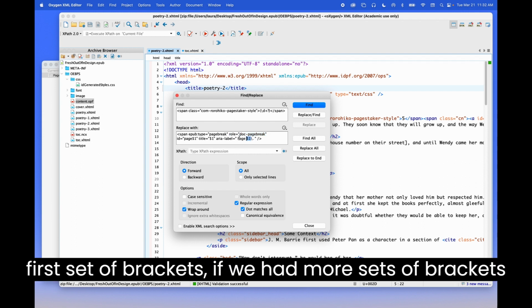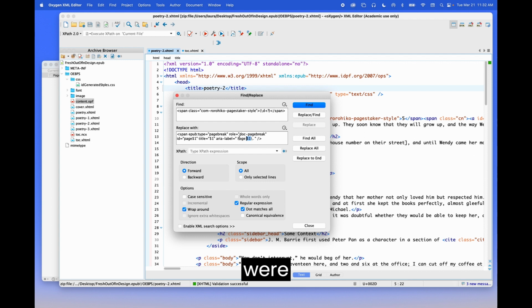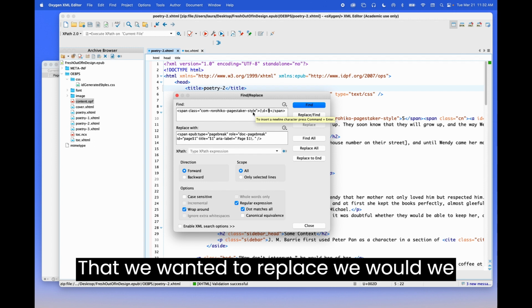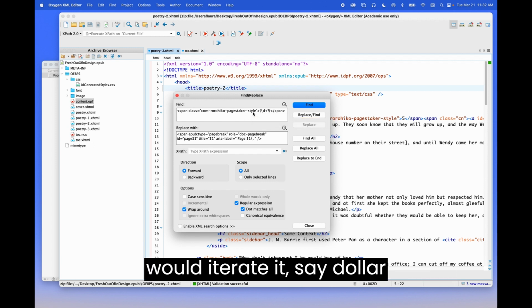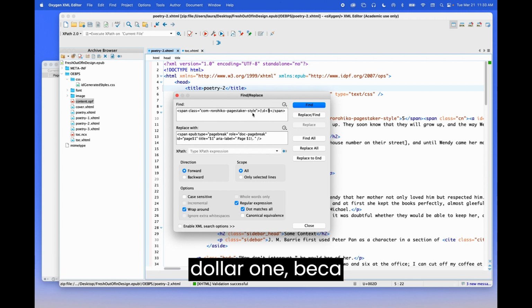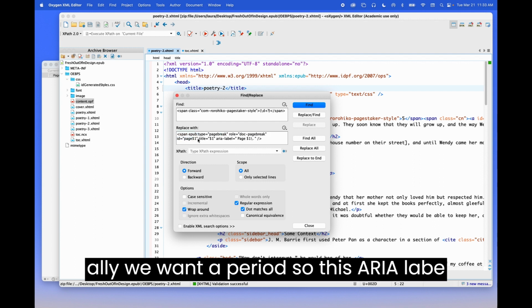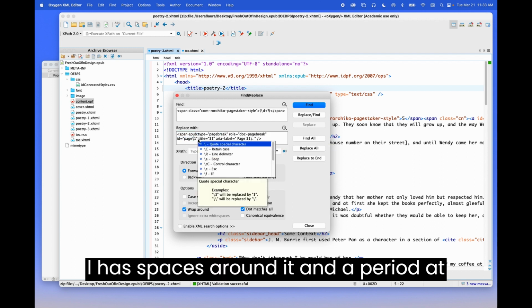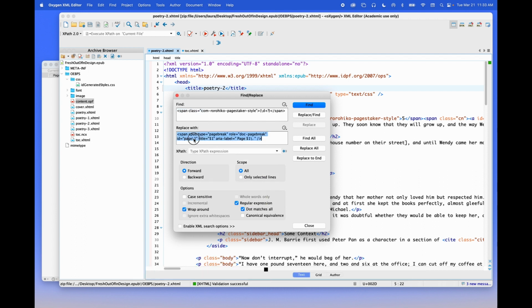So what the heck is this $1? What that means is that we're replacing it with the very first set of found things. So everything in the first set of brackets. If we had more sets of brackets that we wanted to replace, we would iterate it, say $2, $3, etc. A quick warning that in Sigil, this string should be \1 instead of $1, because the flavor of regex in Sigil is just slightly different than in Oxygen. So just good to be aware of that.